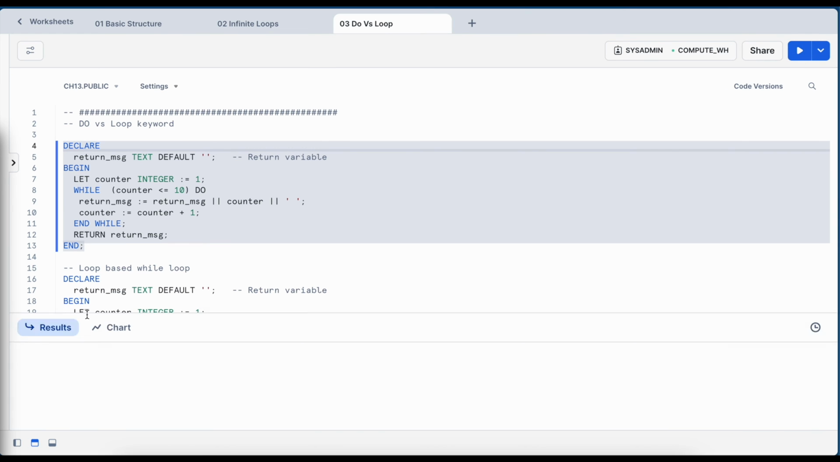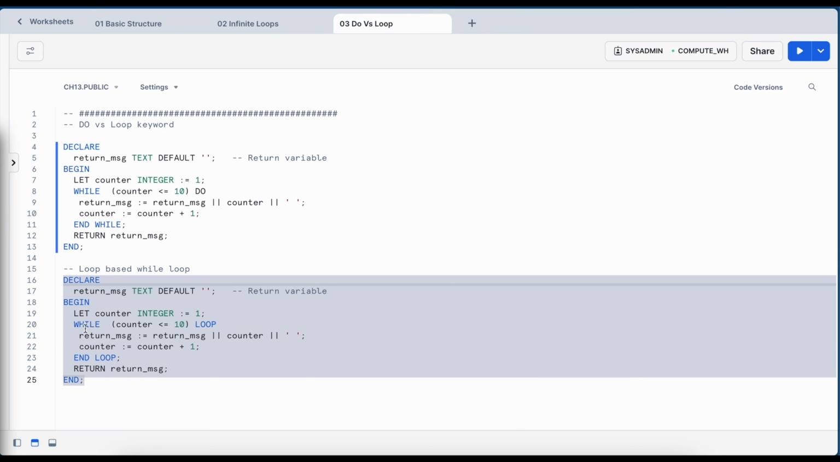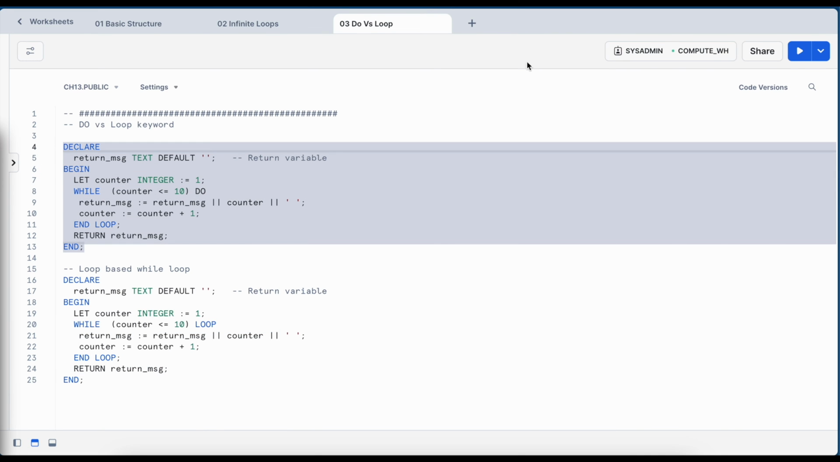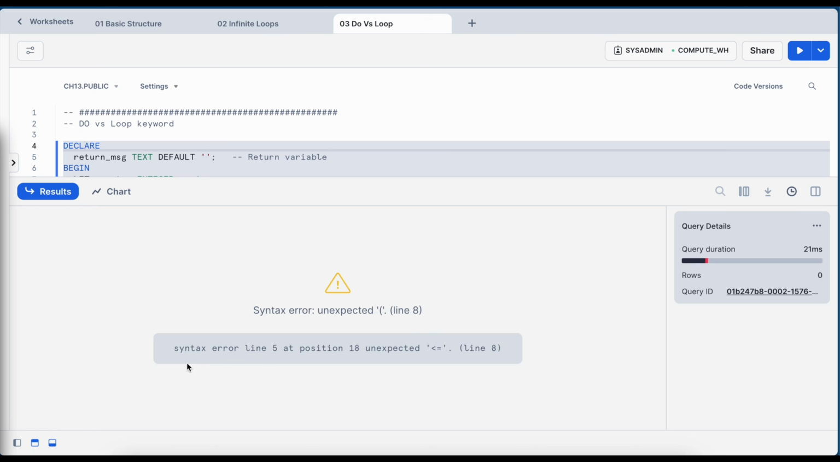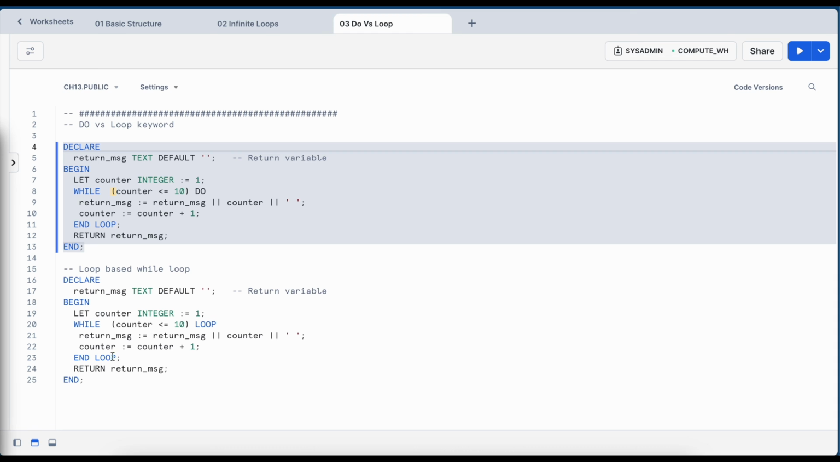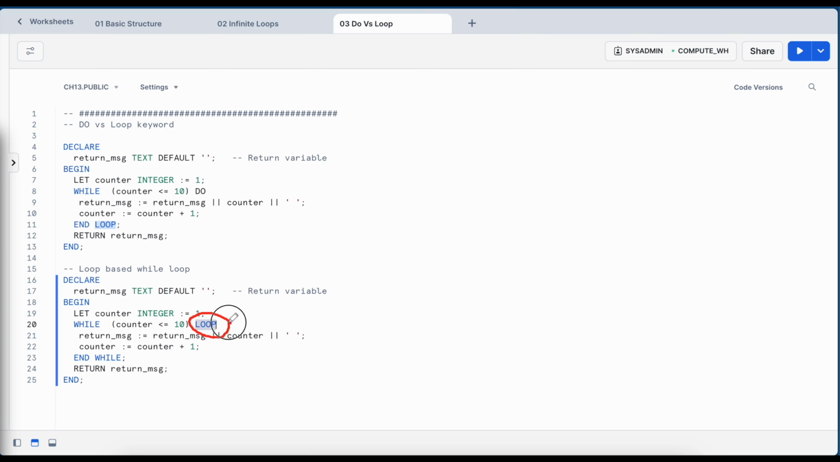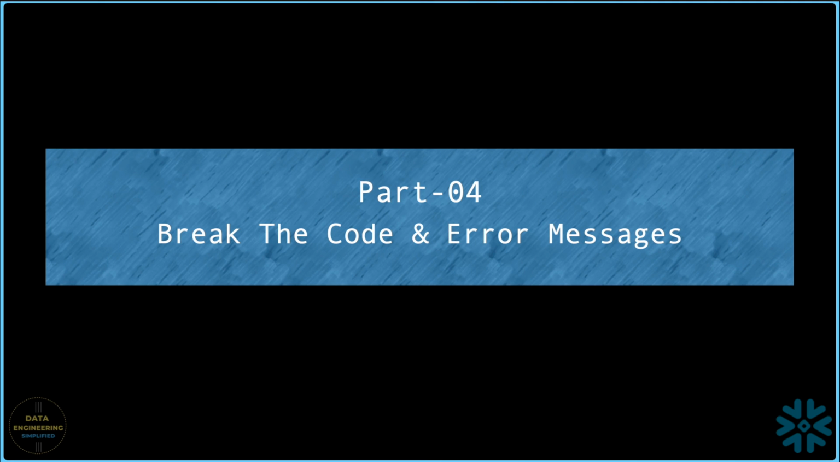So the result is as expected. Now if I run this while loop, it is running good. If I change this to loop, this will fail, and let's see what message it throws. It says syntax error, line number 5 at position 18. So if it is loop, it has to end with loop, and if it is do, then it has to end with while. Otherwise, this kind of mismatch will throw an error when you are running your while loop.